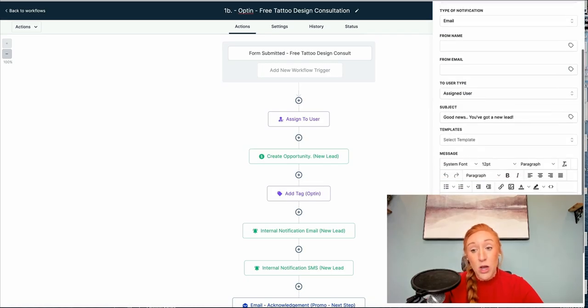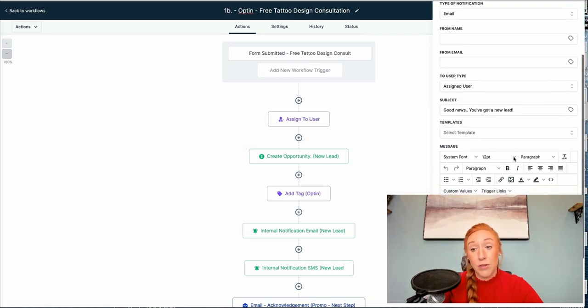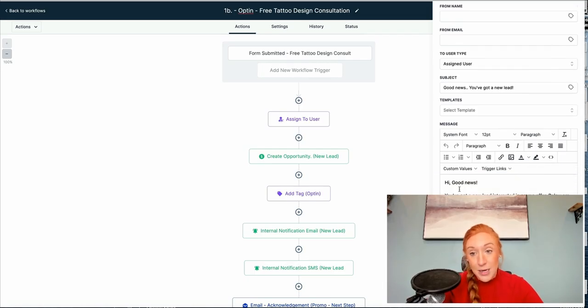So in this case, we already have an email that is set up to deliver this lead outside of this system. Hi, good news, you've got a new lead interested in promo offers. So we're going to say free tattoo design. Below are the details.